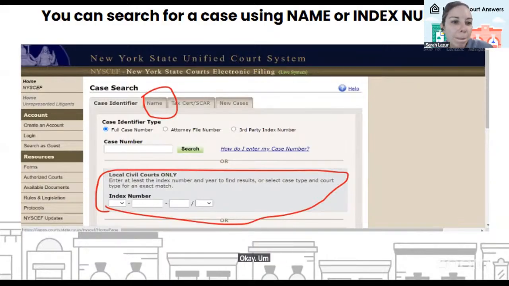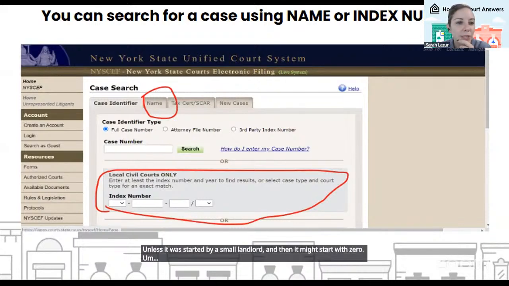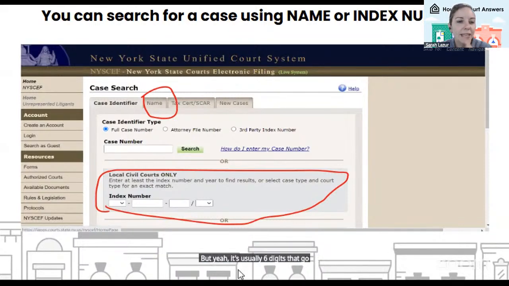So that second box, the 6 digits, is the index number. Most of them nowadays start with three, unless it was started by a small landlord, and then it might start with zero. It's usually 6 digits that go in this box. The next box is the year that the case was filed. A lot of the ones you see now have either 25 or 24. But if you see 23, 22, 21, those are older cases, right? Very soon we'll see ones that say 26. And the last box is the county.